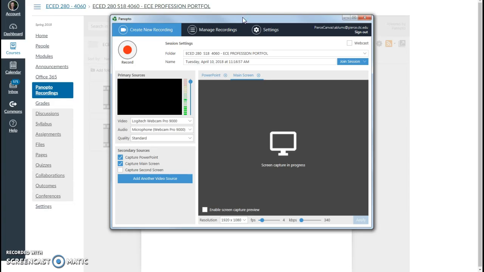Okay, so now I see the Panopto screen. And since I have my video camera going, I can see my own face. So because I have ticked Capture PowerPoint and Capture Main Screen, if I pull up a PowerPoint, it's going to do both PowerPoint and my face being recorded. If you want to do both, that's totally fine.